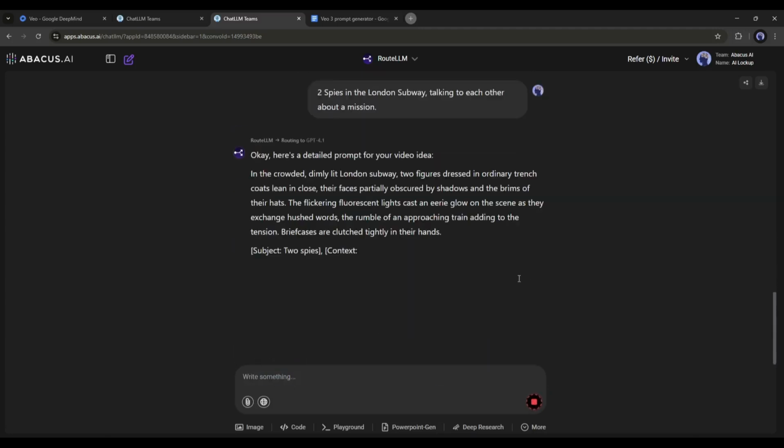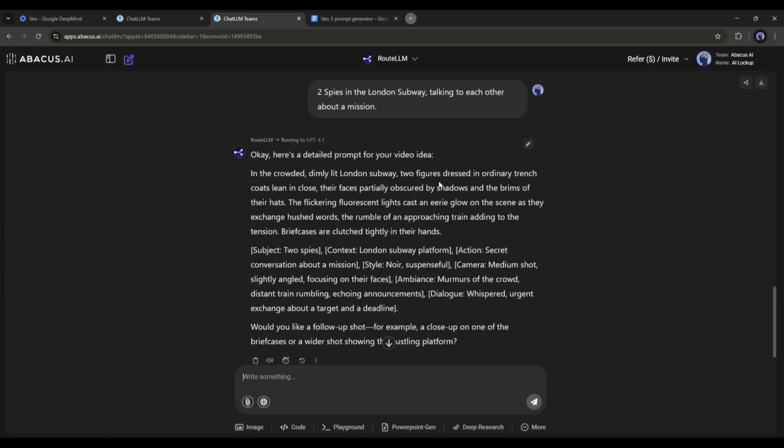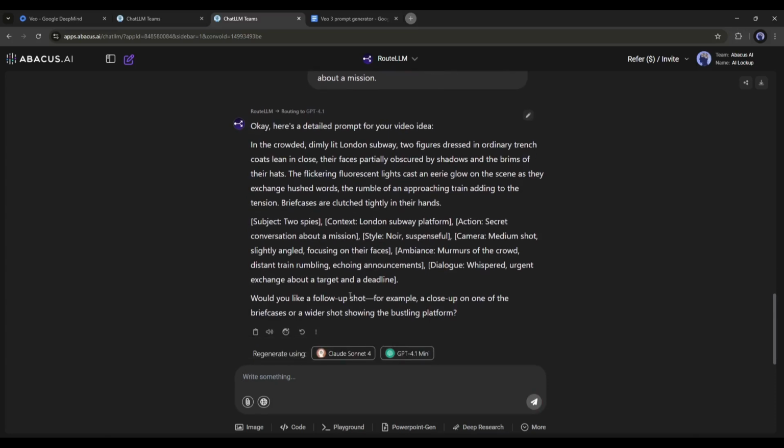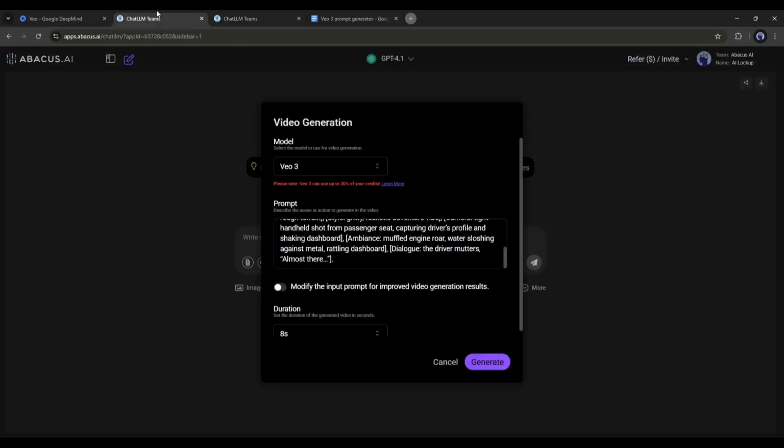And you can see that Route LLM is using GPT-4o Mini to generate the prompt. And here it is, the prompt is ready. This is really a rich prompt and perfect to generate a video using Google Veo 3. Let's create a video using this prompt. I am copying the prompt and pasting it into the AI video generator prompt box.